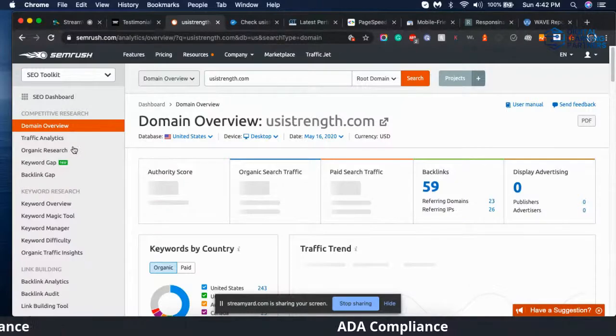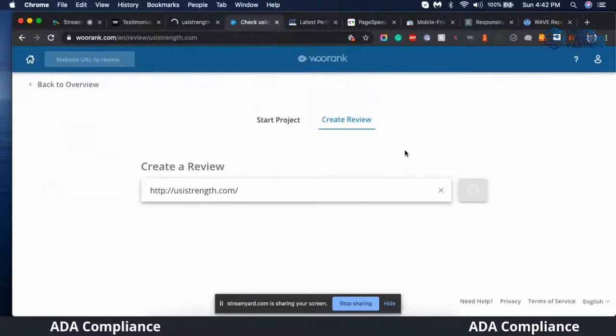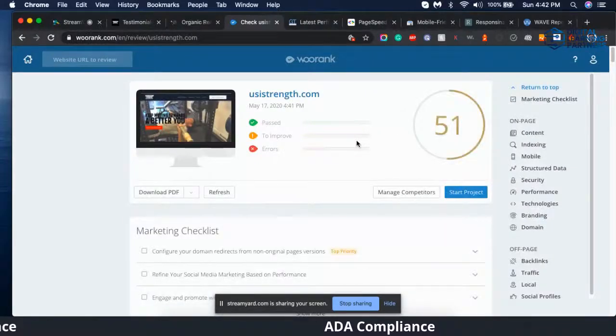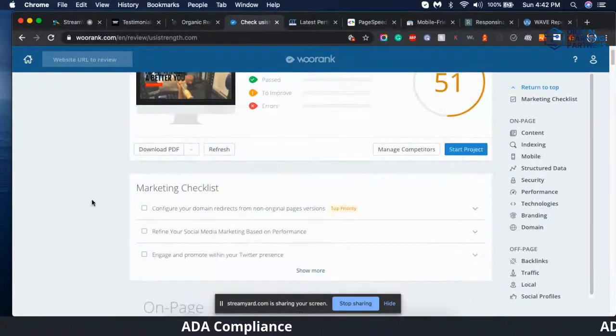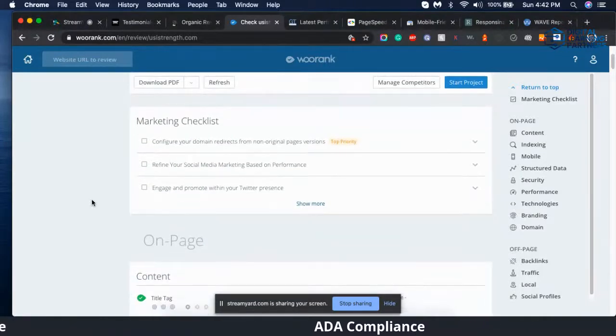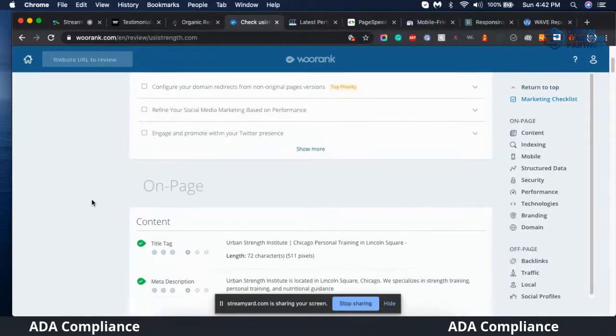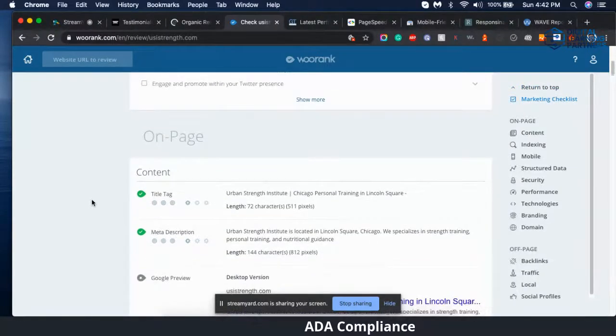So let's check the ranking. And while I'm checking the ranking, let me come right here. Nothing. Oh, there you go. It's still 51% out of 100. Domain redirects for non-original pages version is not there. Refine your social media-based performance. Engage and promote within your Twitter presence.